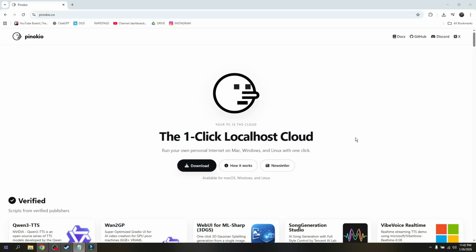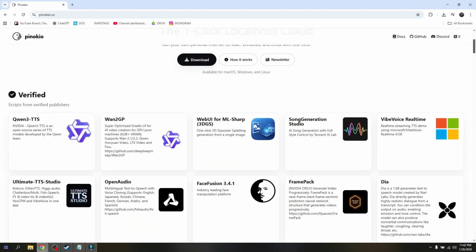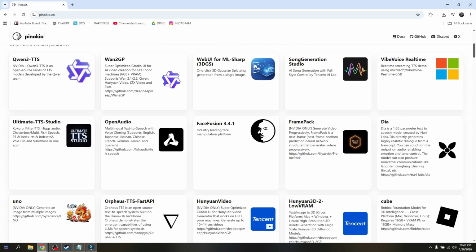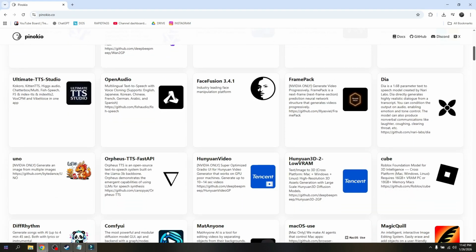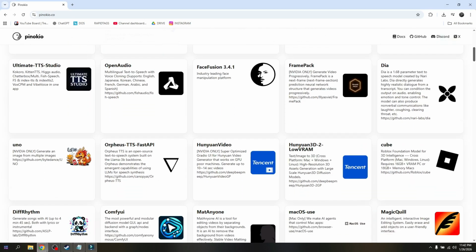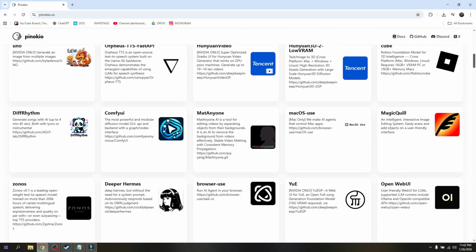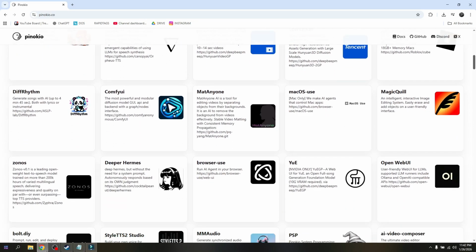How to use Pinokio AI. Now, in this video, I'm going to be providing you the quickest, general guide for you to be able to get started and use Pinokio AI. First, Pinokio AI is actually an open source browser-based application designed to install, manage, and run complex AI models locally on a user's computer with a single click.